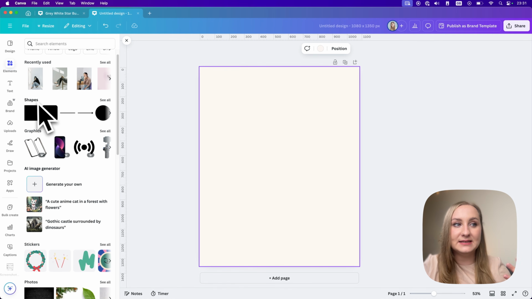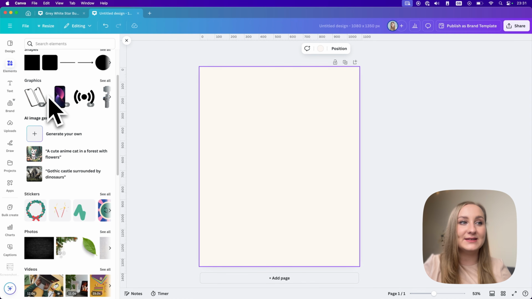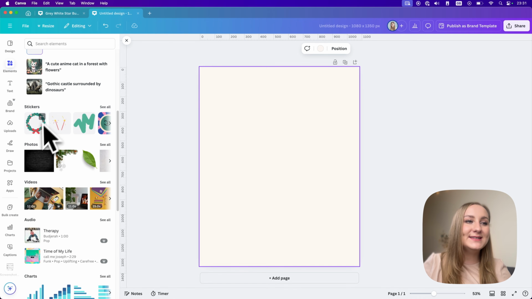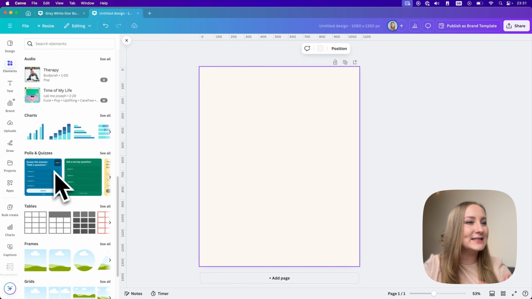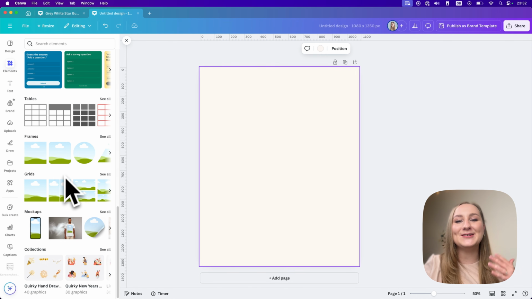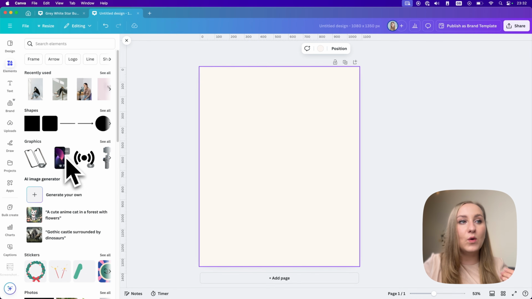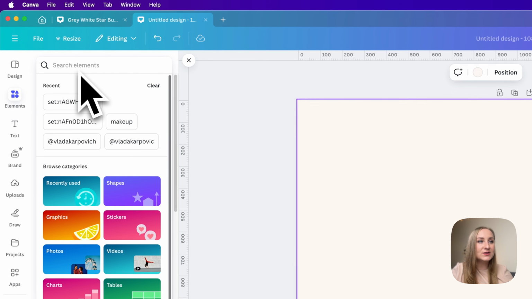From here, you see the different shapes, you see the graphics, there's an AI image generator, there are stickers which are actually animated, there are photos, videos, audio, charts, polls and quizzes, tables, frames, grids. There are so many options for you to be able to design with the different elements to make your design come to life. Now, what I want in here is to search for something specific.